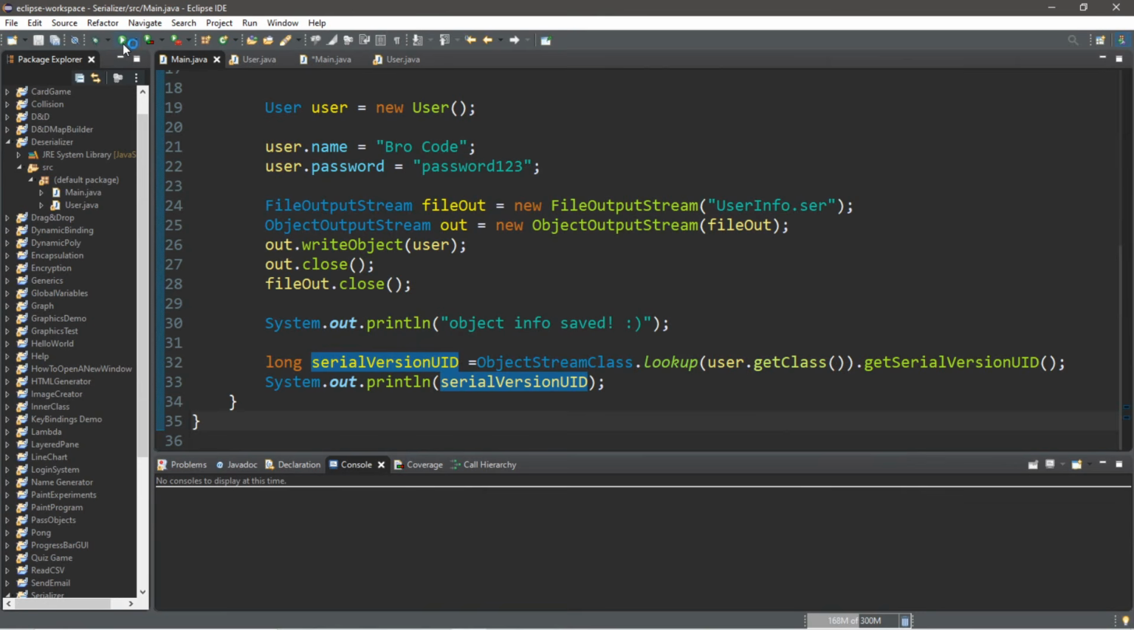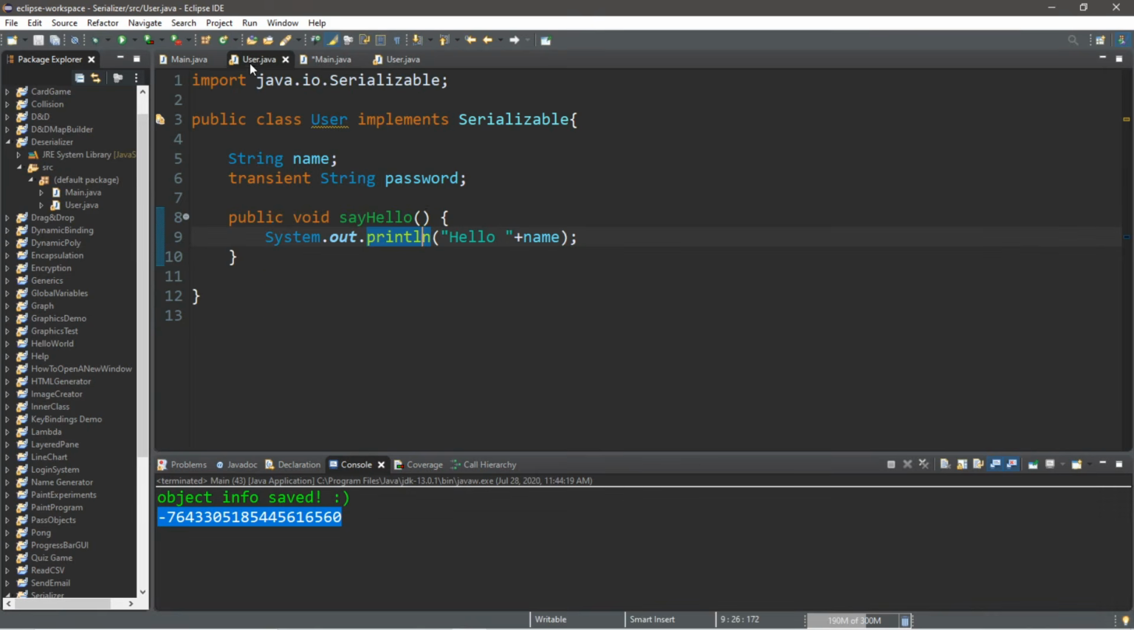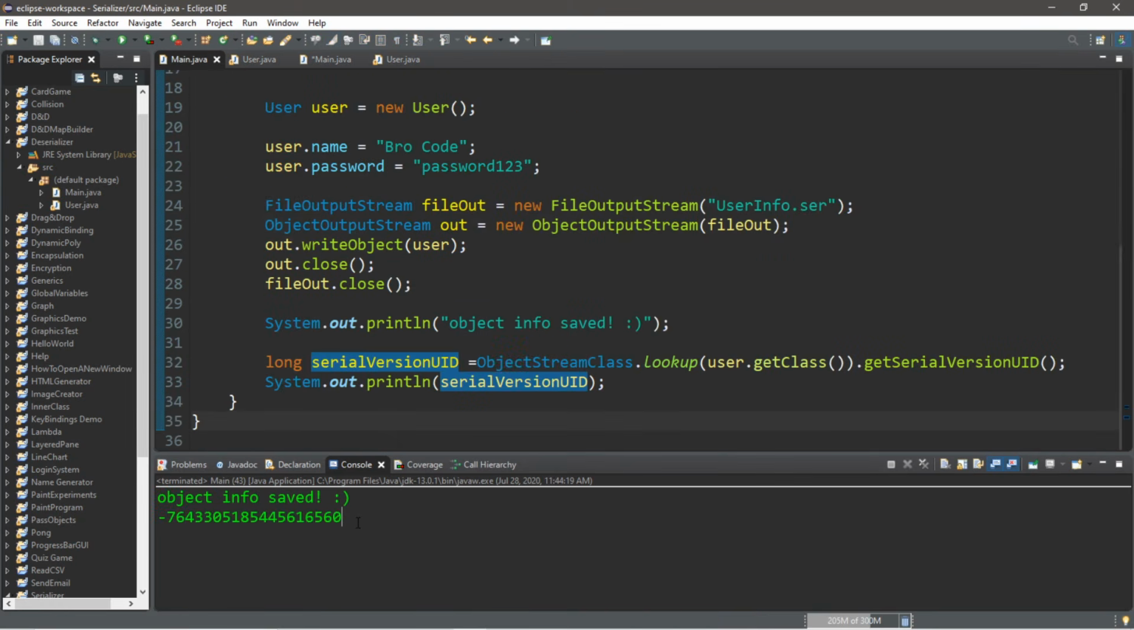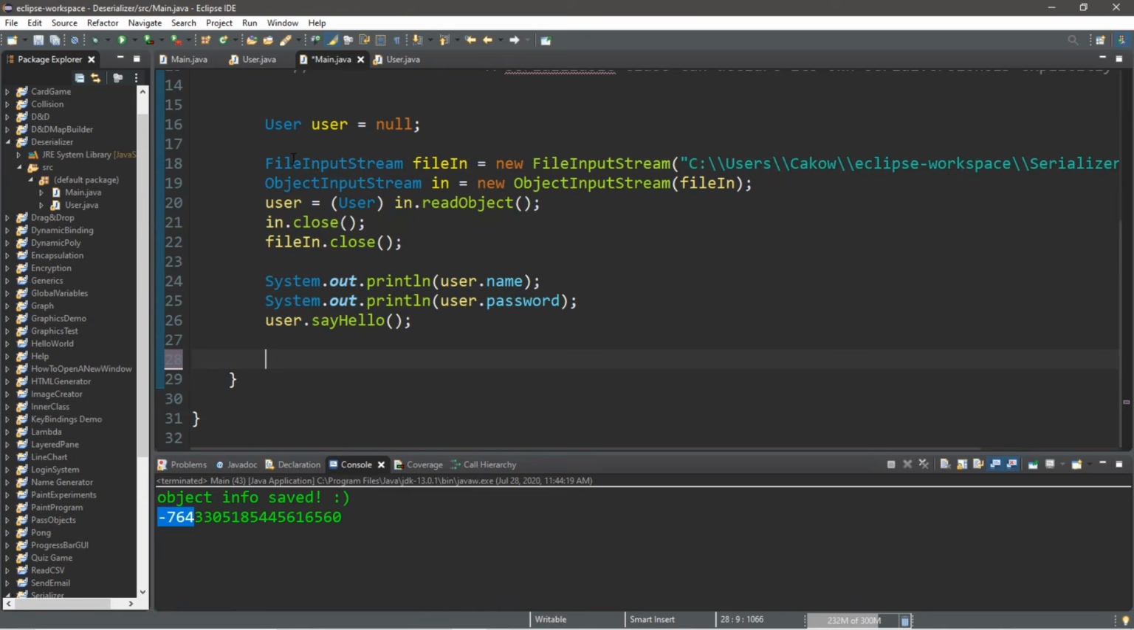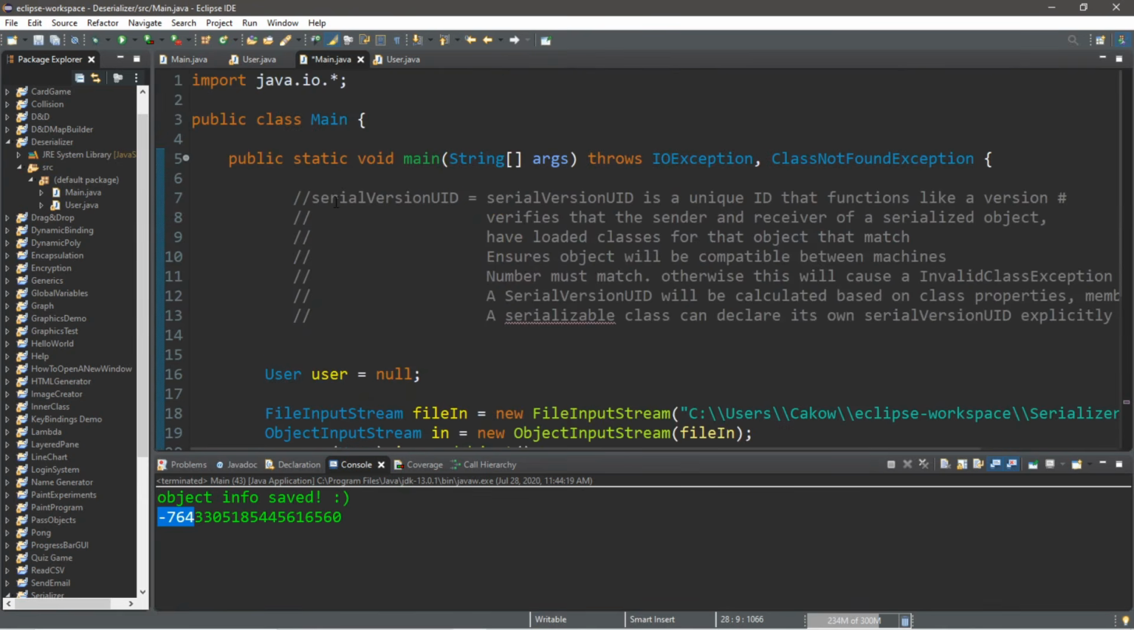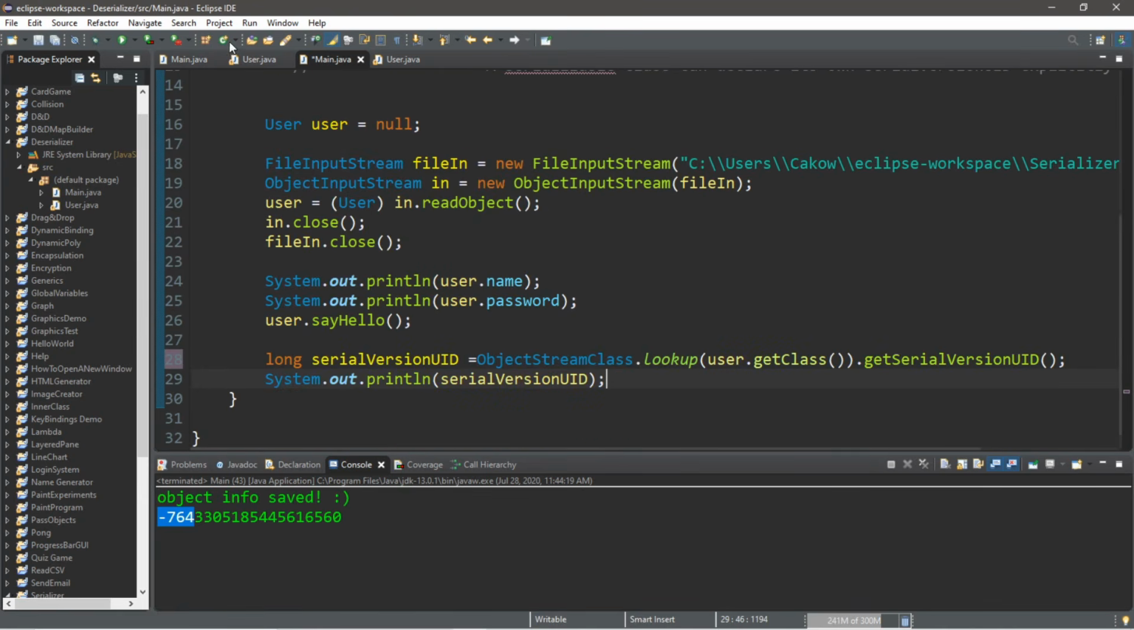Let's take a look to see what this is going to be. So this long number here is our serial version UID. It is actually calculated for us based on certain aspects of this class, much like a hash. So this example just so happens to begin with -764. And I'm actually going to copy this and paste this within the main class of our deserializer class. And then we can take a look at what this number is going to be.